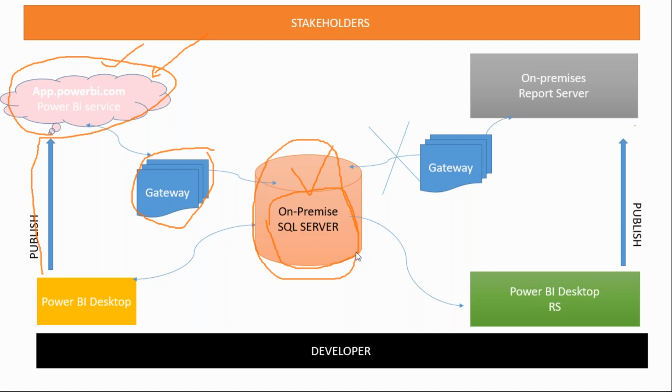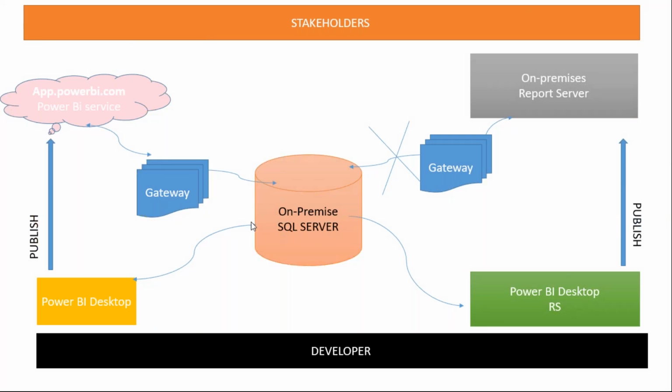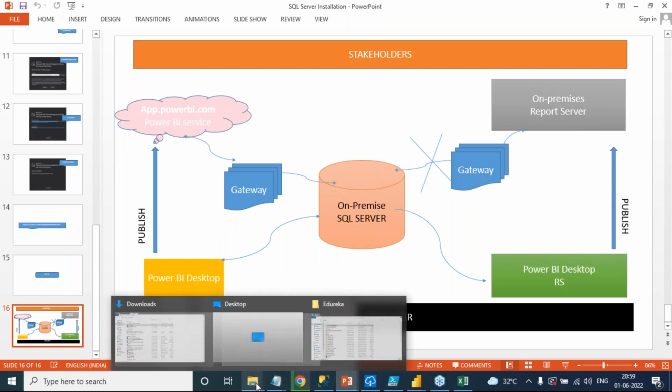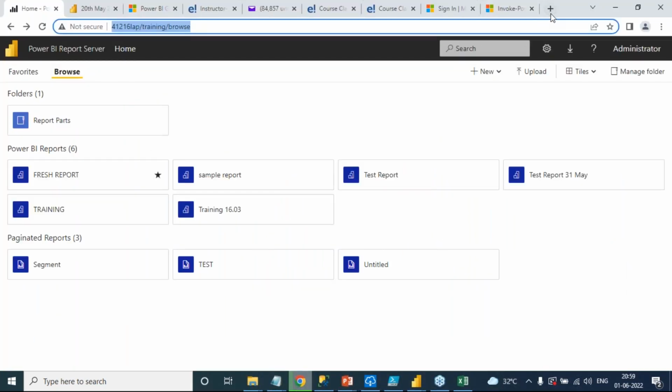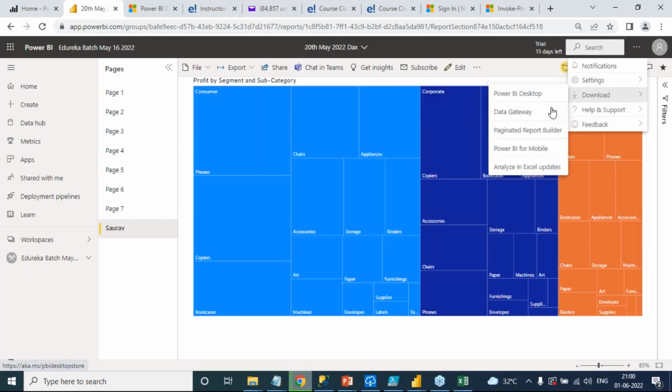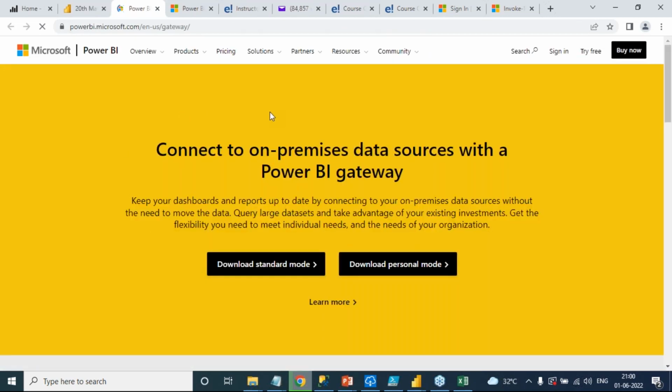Okay, now let's do practical work on how we can configure our gateway. I hope you have all installed or downloaded this gateway. If not, you can do it now. Let's see how you can download that gateway. You see here, download, click on data gateway. Guys, you can all do it simultaneously with me.